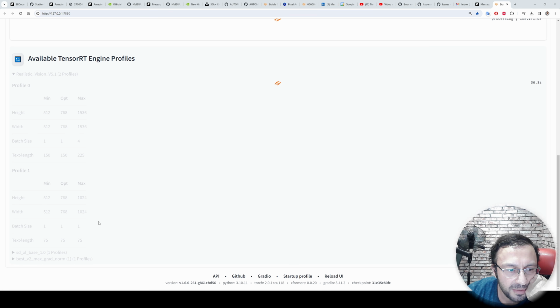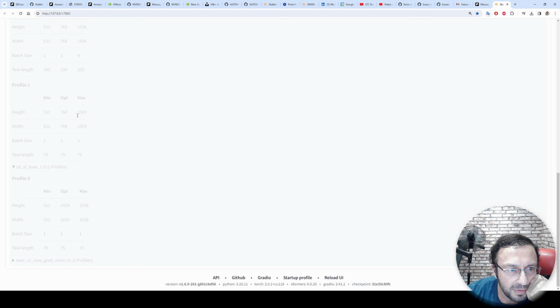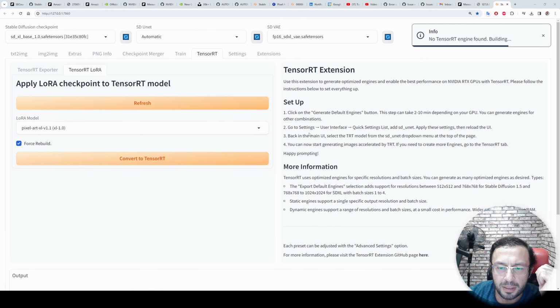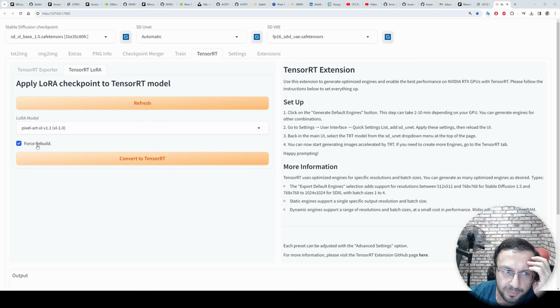So based on these profiles, they are working. Oh, now I see the profile 1 for SDXL base 1.0. This is a new one that is being generated for our LoRa, as you are seeing right now. It is getting generated right now. I had an error, so I restarted the Web UI and I also selected force rebuild this time. So if you get an error, select also force rebuild and try again. Make sure that accurate models are selected here on the top.